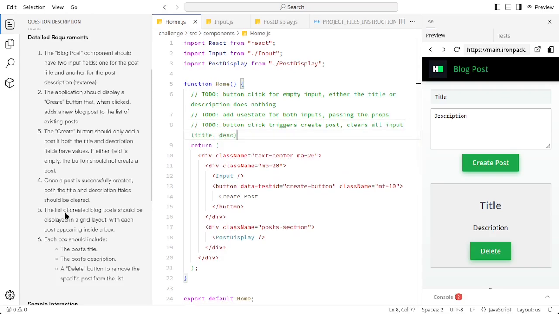For the number 4 and for the number 5, the list of created blog posts should be displayed in a grid layout with each post appearing inside a box.